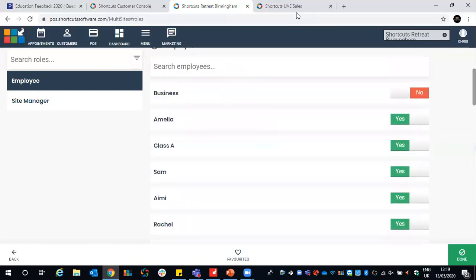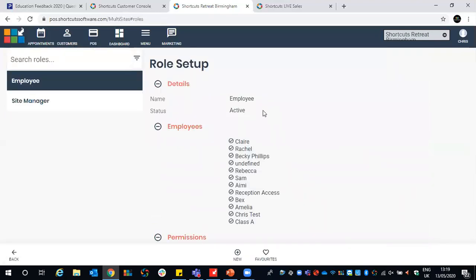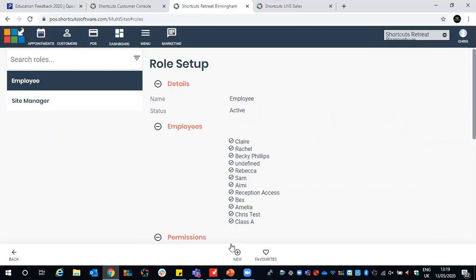So if I now click the back button and go back into my roles, what we're now going to look at is creating a brand new role type. So these are our two default role types, employee and site manager, but we're going to create our own. Like I said, maybe one that has slightly higher access than employee, but maybe a little bit less access than site manager, such as head front of house, beauty therapist, all of those kind of things. So down the bottom of the screen, we're going to see this new button, and we're going to click onto that to create our new role type.